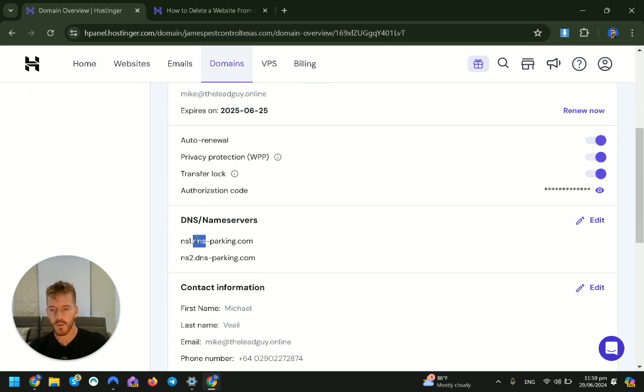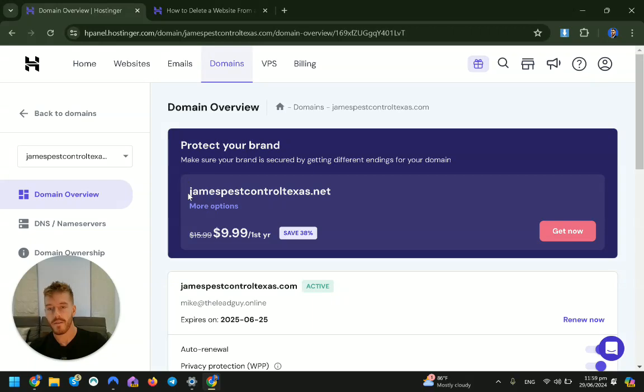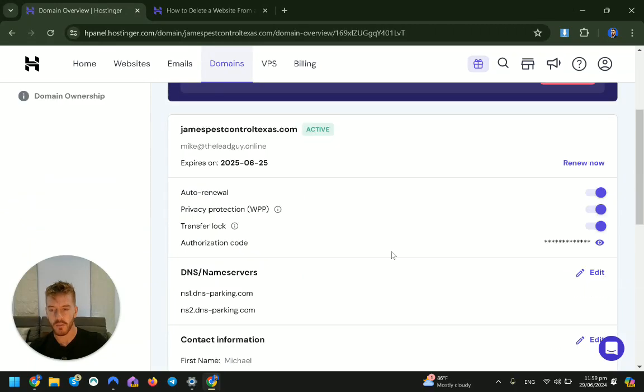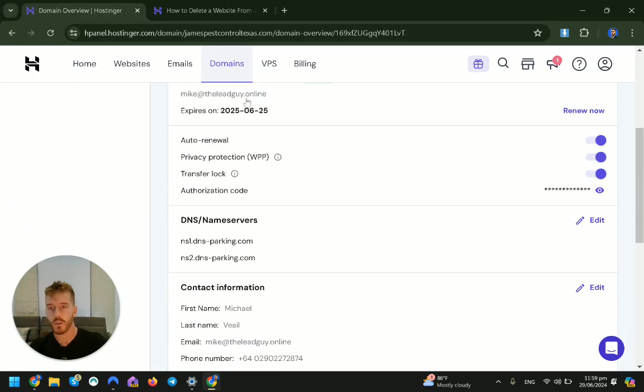And we need to make sure that the name servers are pointing to Hostinger. So that means that the domain James Pest Control Texas is pointing towards the web host, which is Hostinger. That way the website will show. So the name server records for this are NS1 and NS2. So you can copy those onto the domain for the name servers.